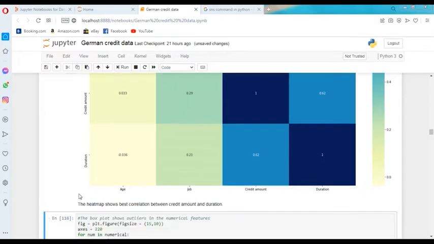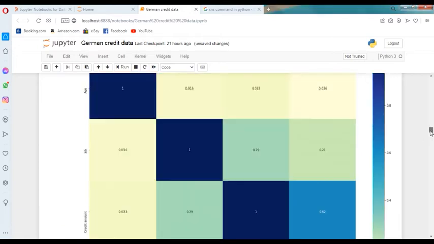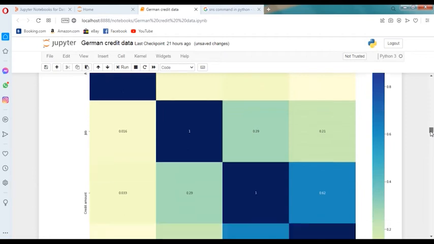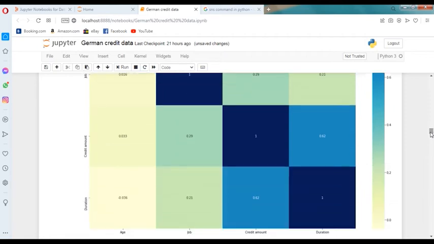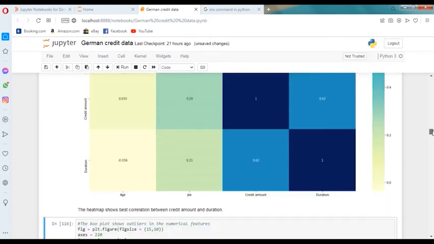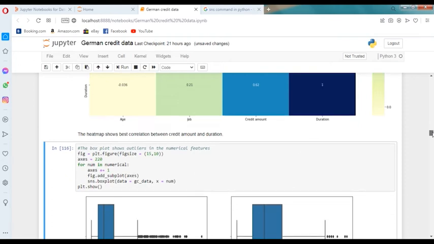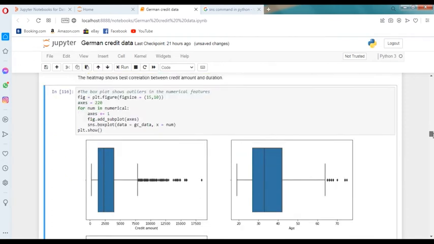Now here the heat map shows the best correlation between credit amount and duration. How do we know that? See, the duration correlated with credit amount gives 0.62, and that is the highest value in this whole heat map. Can you see that? Credit amount with duration gives the highest value, that is 0.62. So that is the best correlation formed with the heat map.